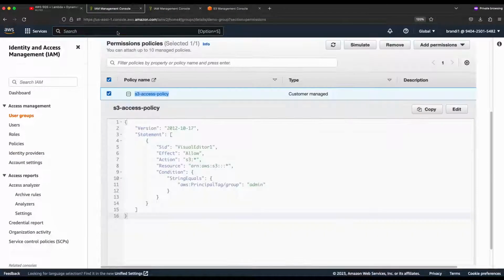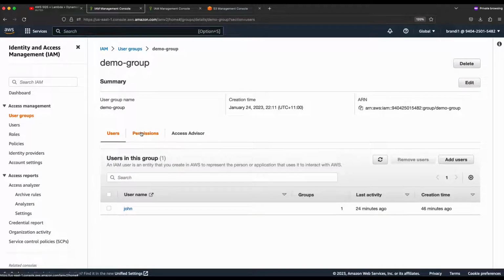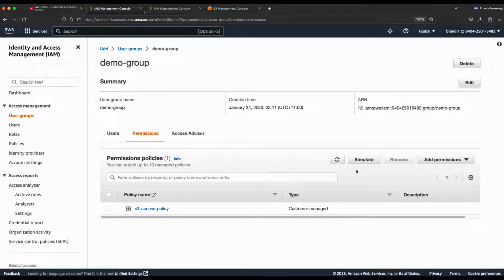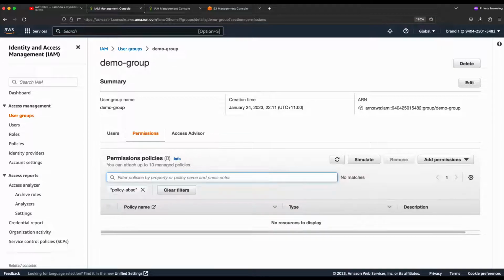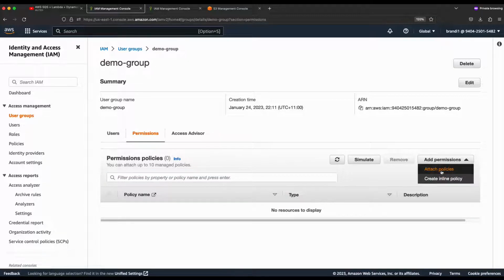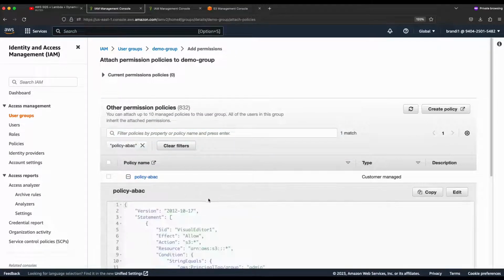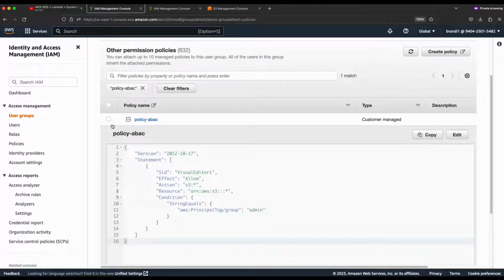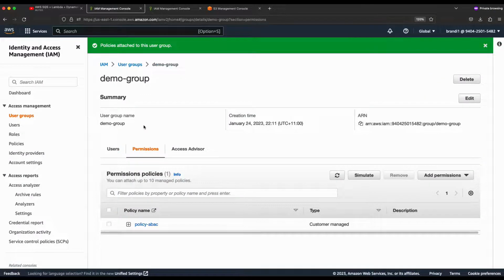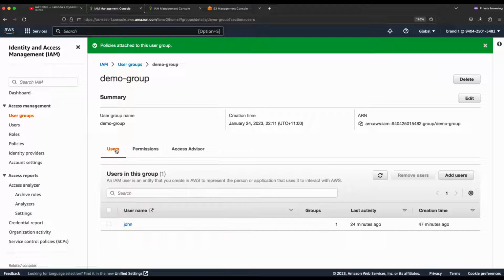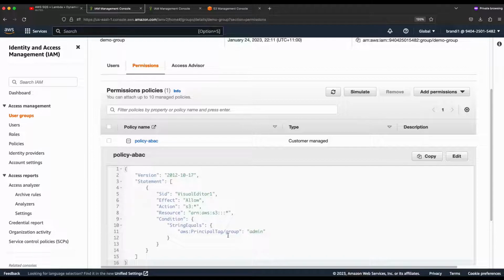And then we're going to go to groups, demo group, and let's add the permission. Nothing there, I guess it's a cache. What we're going to do, we find the policy we just created. It's policy ABAC, the same one we pushed, and add permission. So in summary, we create a group, we add the user John, and add the permission. The permission has some condition, right?